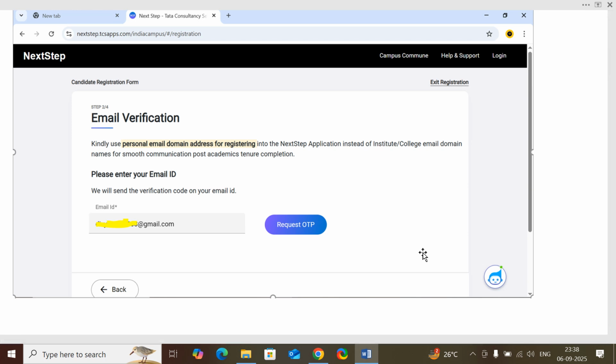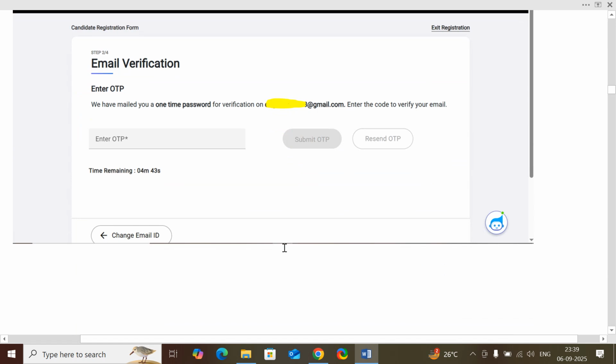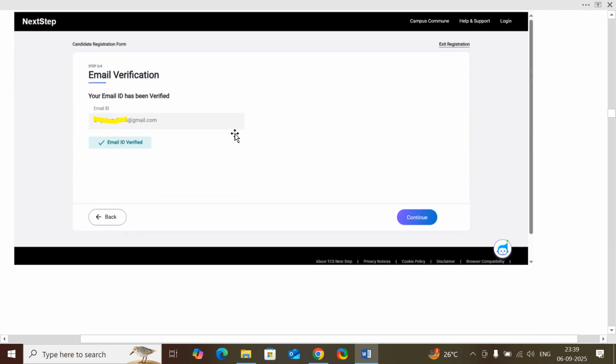Here you just need to enter your official mail ID. Whichever email ID you want to use for communication with TCS, please make sure you mention that particular email ID here. Once you enter your email ID, just click on request OTP. Then it is going to send an OTP to your email ID. You just need to open your email and check whether you received the OTP. If you get the OTP, just enter it and click on submit OTP. Then you will get a message saying your email verification has been completed.